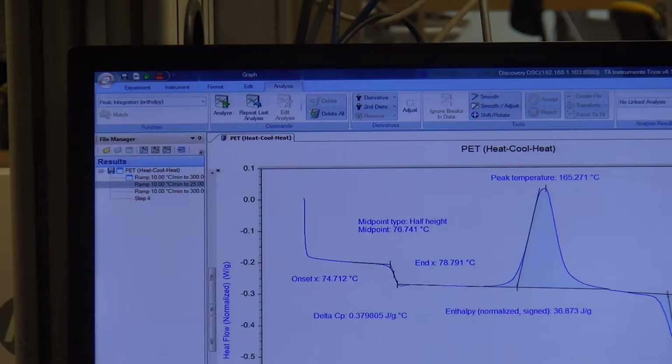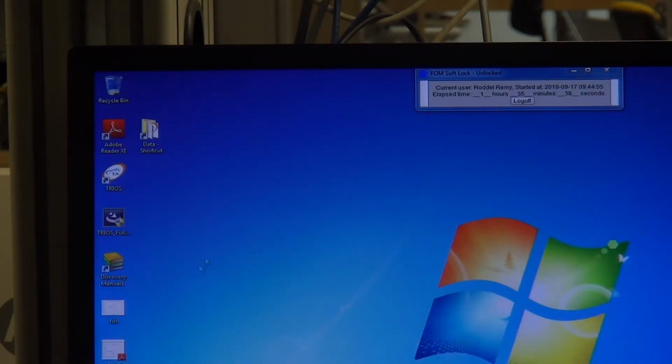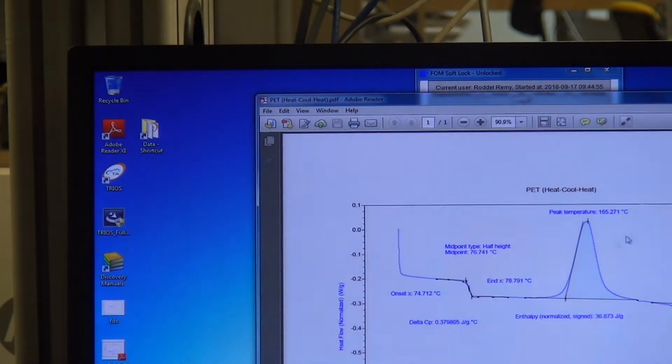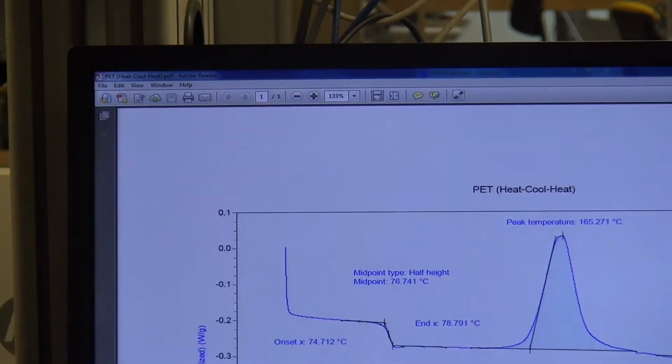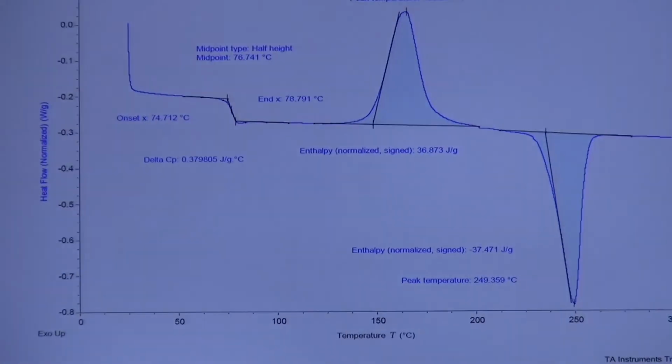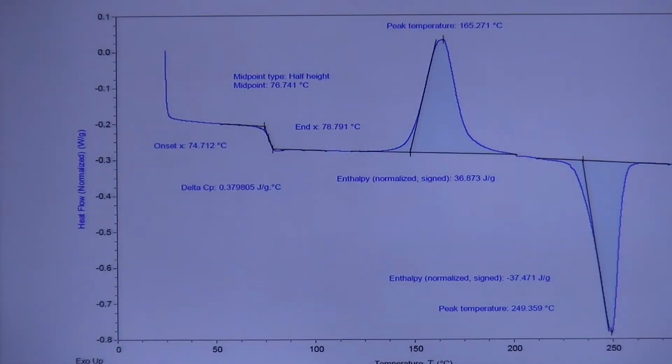And if I go to my desktop, this is my PDF. The PDF basically contains all of the things I just analyzed: the title, all the X and Y axes, my convention of exothermic up. Everything is added to the PDF, so you can save that and take it with you.